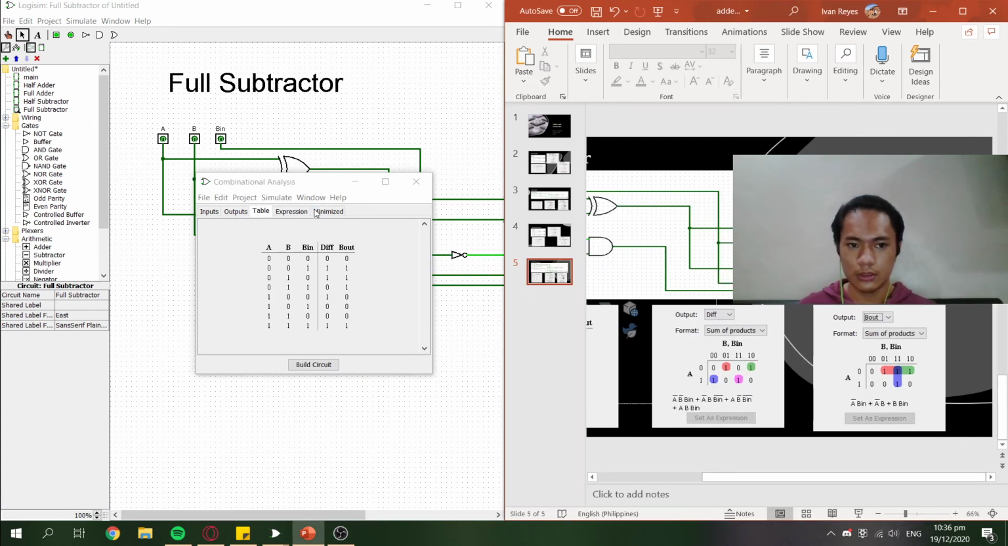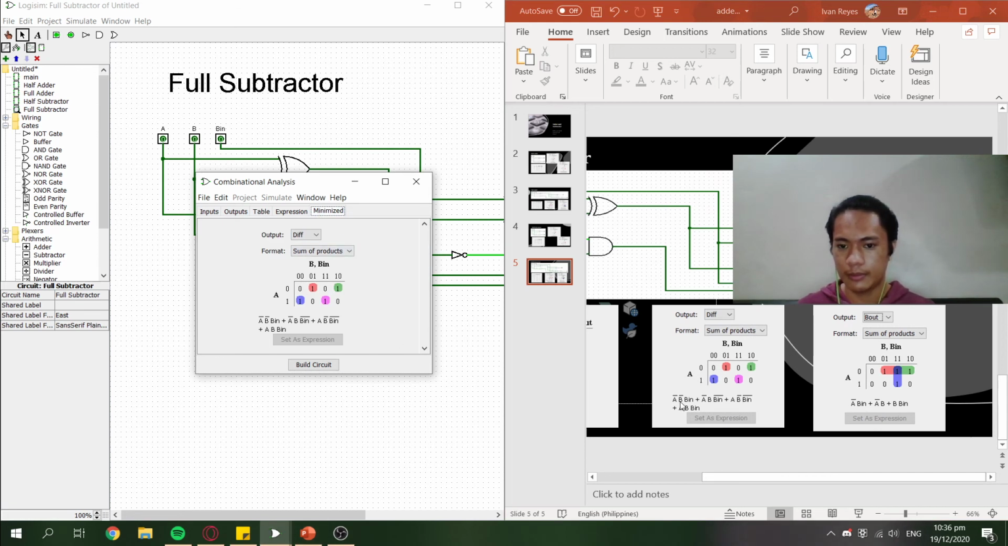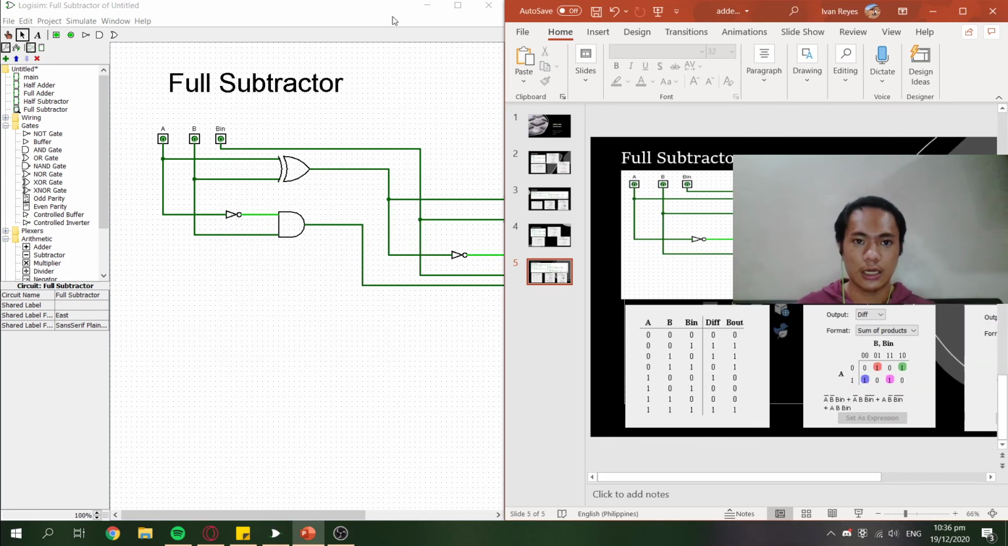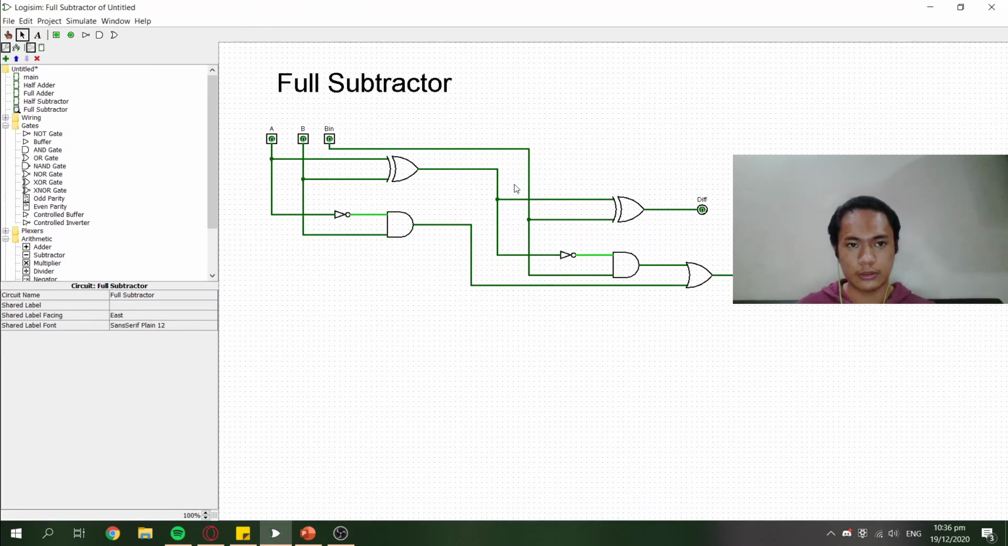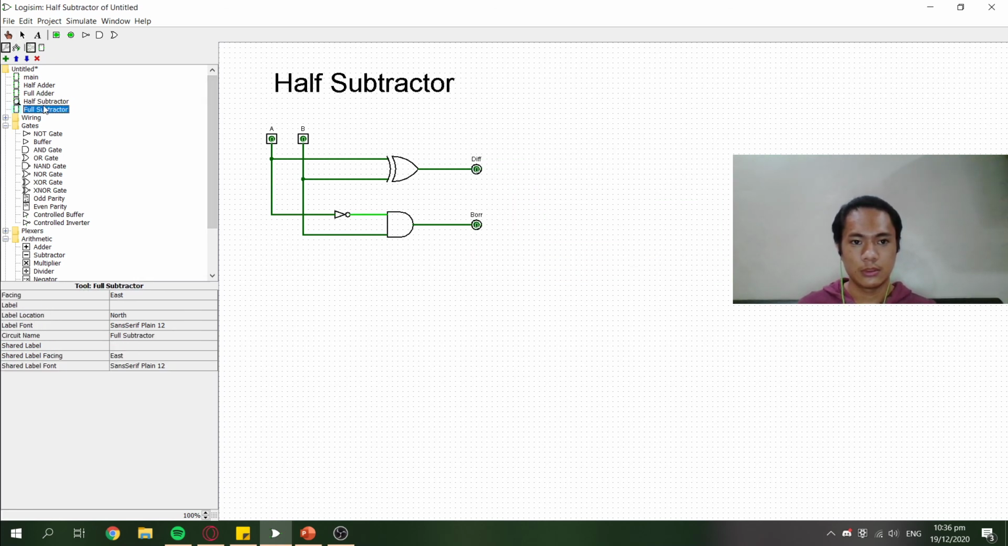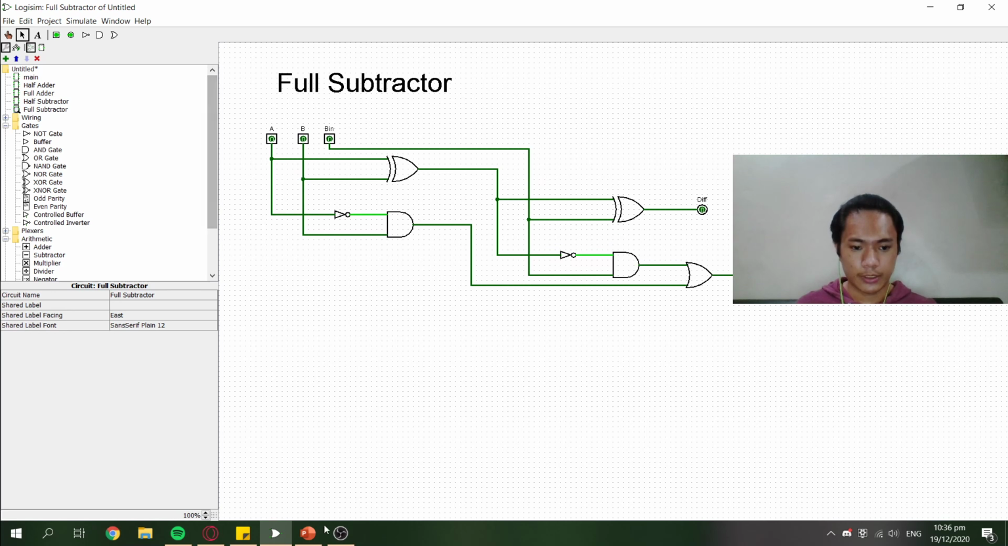So we go to the sum of products. We have A bar B bar B input, ORed with A bar B input bar, ORed with A B input bar, ORed with A B input. And then for the B out, it's A bar B input, ORed with A bar B, ORed with B B in. That is essentially the adder and subtractor circuits in laboratory activity 3. So that ends my presentation. Thank you.